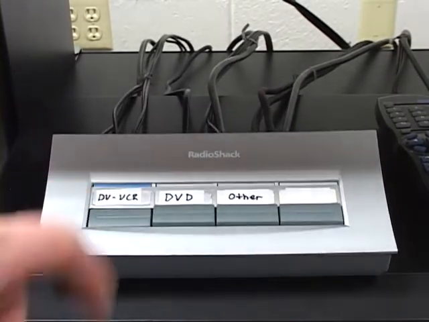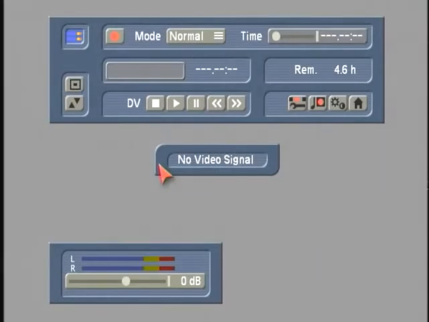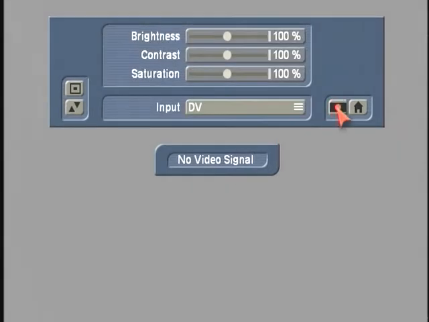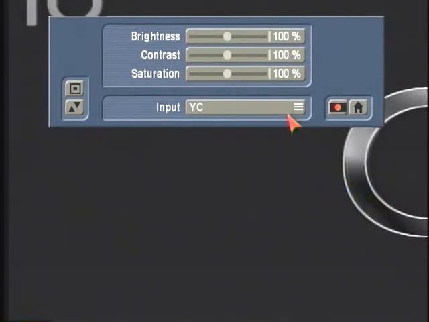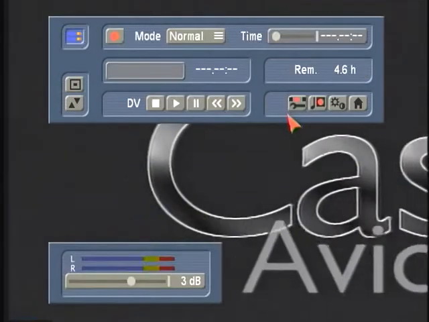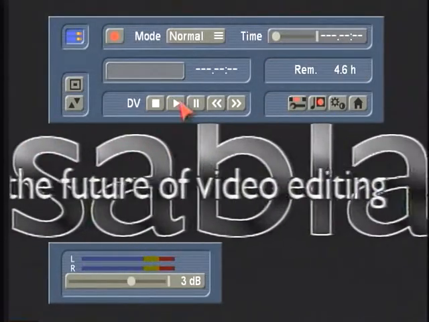Press DV-VCR. On the Kron screen, click Record. Go to Settings. Under Input, click and go to YC, which is the same as S-Video. When you press play on your VCR, you will start to see the video in the Kron. Right-click to go back to the capture menu. Click the big red circle button to begin capturing.